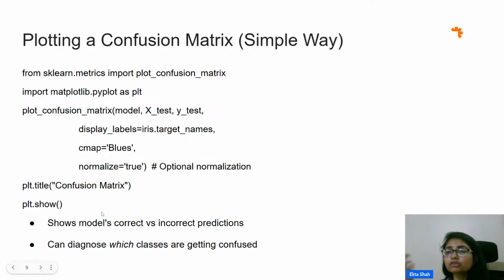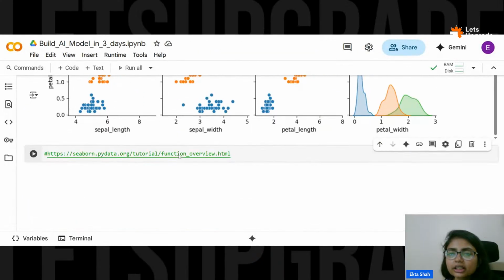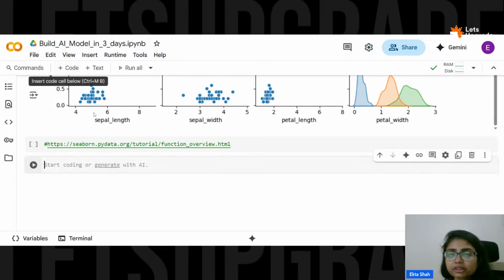So what will it show? Confusion matrix is something that we discussed yesterday, right? Which would display true positives, true negatives, false positives, false negatives, and so on, right? So it will show your model's correct versus incorrect predictions. And it can diagnose which classes are getting confused or which classes are not predicting properly, right? So now let's go to the code file and start building on our confusion matrix.